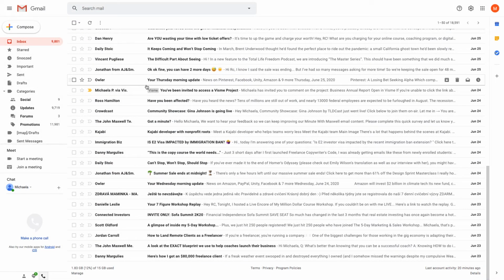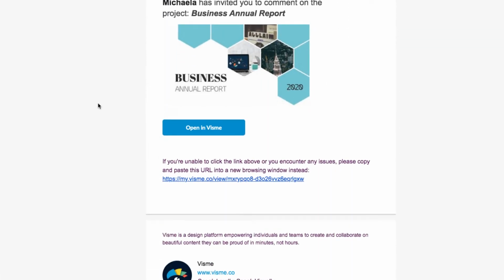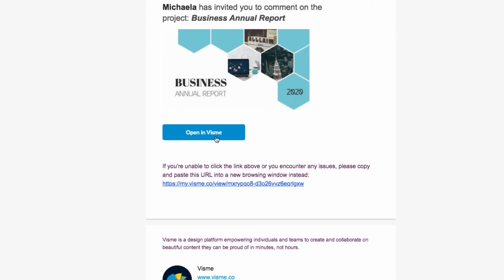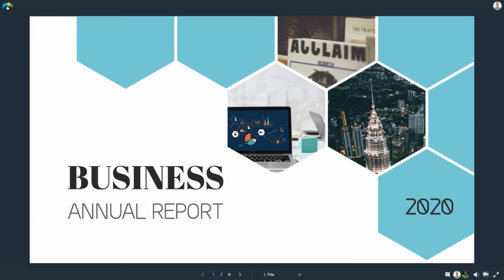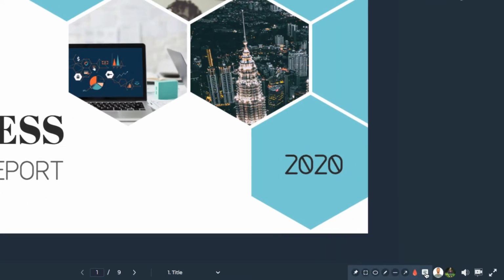Next, your collaborators will receive an email with the link to the design. They can click Open in Visme to start annotating and adding comments. Once they've clicked the link in the email, the project will open in their browser. You'll find all the annotation tools on the right side of your screen. Click the Show Comments button to see your options for leaving feedback.